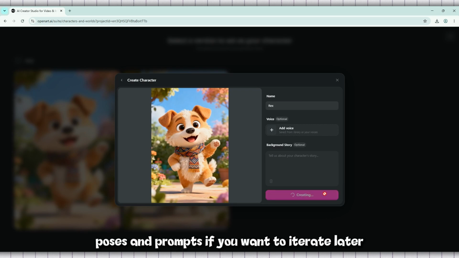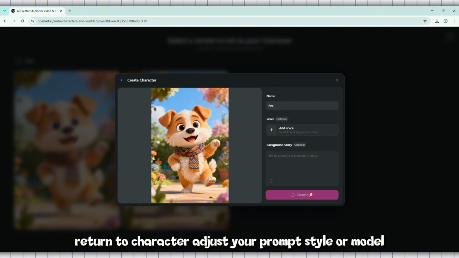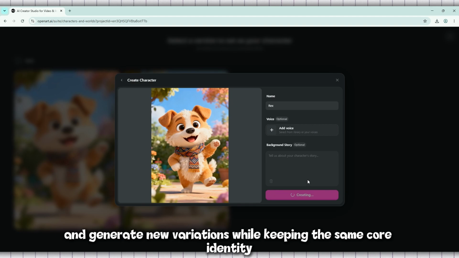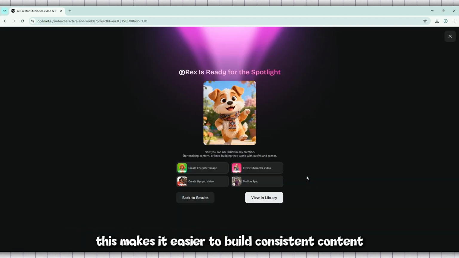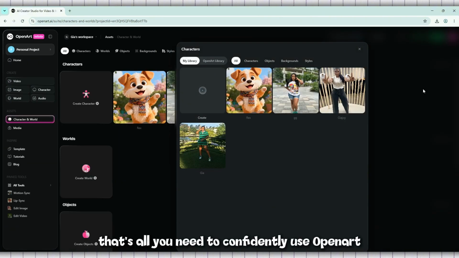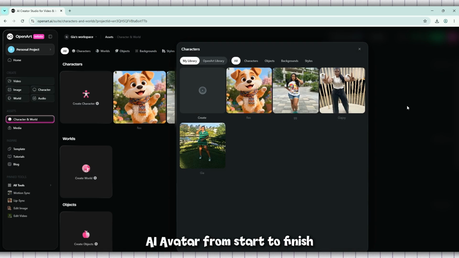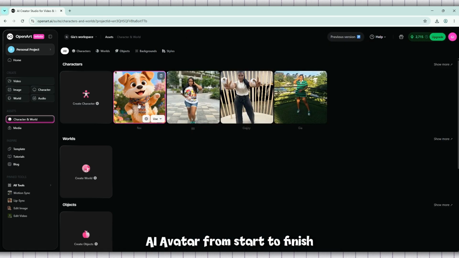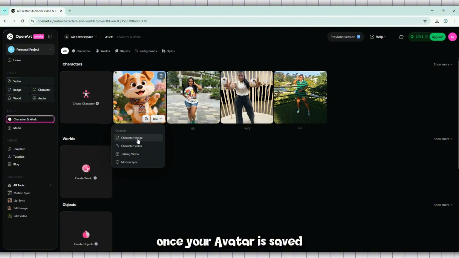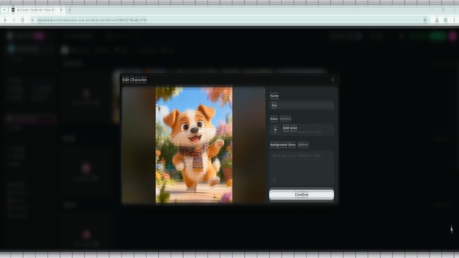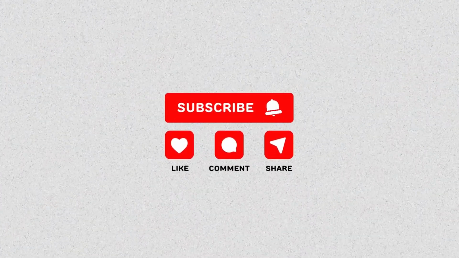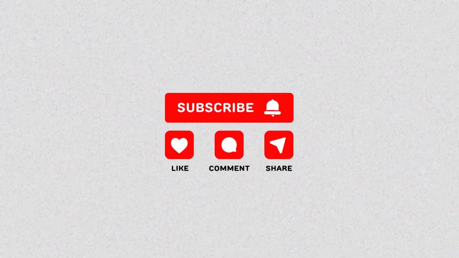If you want to iterate later, return to Character, adjust your prompt, style, or model, and generate new variations while keeping the same core identity. This makes it easier to build consistent content instead of starting from zero every time. That's all you need to confidently use OpenArt AI avatar from start to finish. Once your avatar is saved, you can use it for profile images, story visuals, social media content, concept art, thumbnails, and any project where character consistency matters.